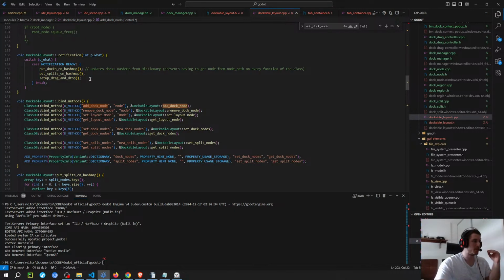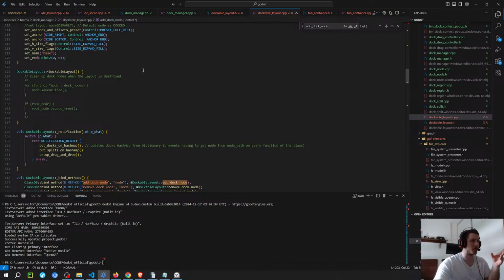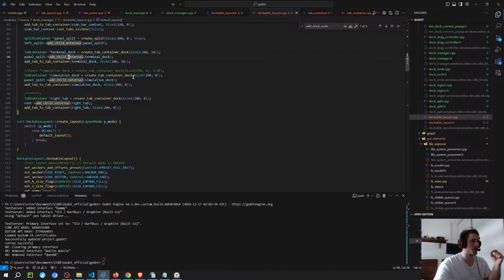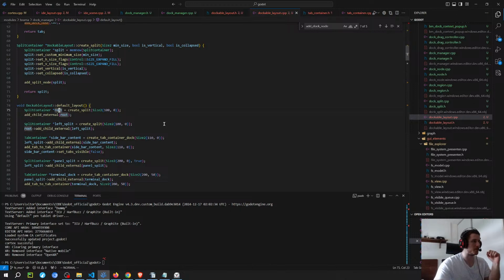So the moment I run this on the scene there, it's just going to run the layouts and create the structure of the tree. And because I'm using add child external on the layouts, it's going to create the tree as if I'm not creating inside of the class. So I'm creating outside because this creates the root node of the layout.